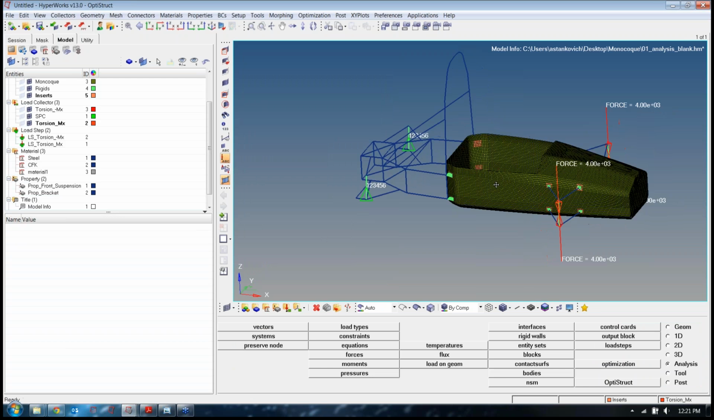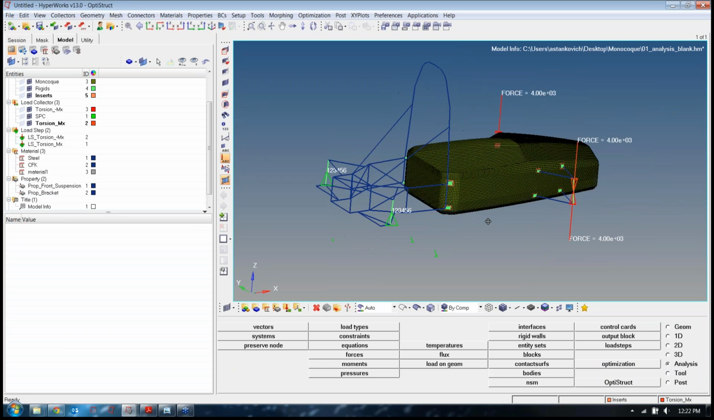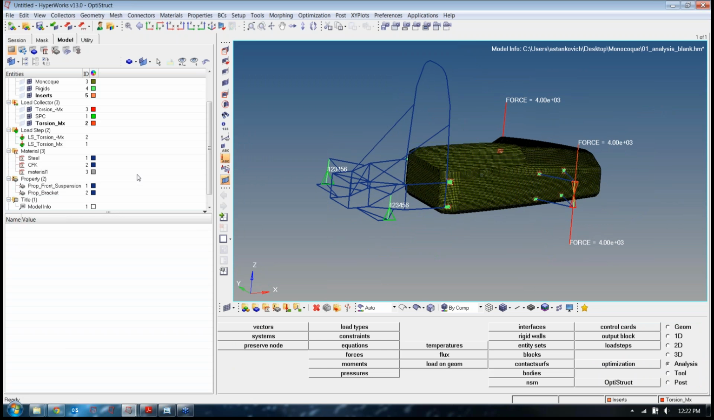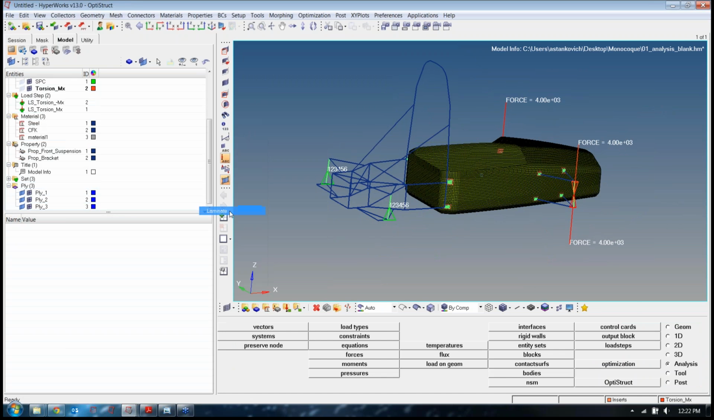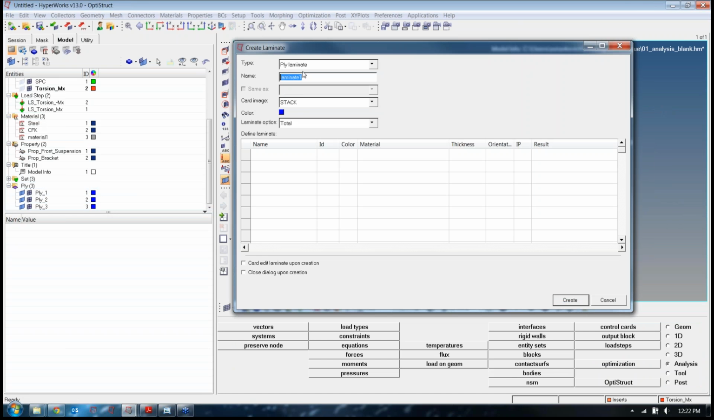And after you create all the plies and their different orientations that you want to look at, we'll have to create a laminate. The plies are basically individual entities, and the laminate is going to combine all the plies to create your final composite laminate. So again, right-click, go to Create and Laminate, and then we're going to name our laminate, set the card image to stack.